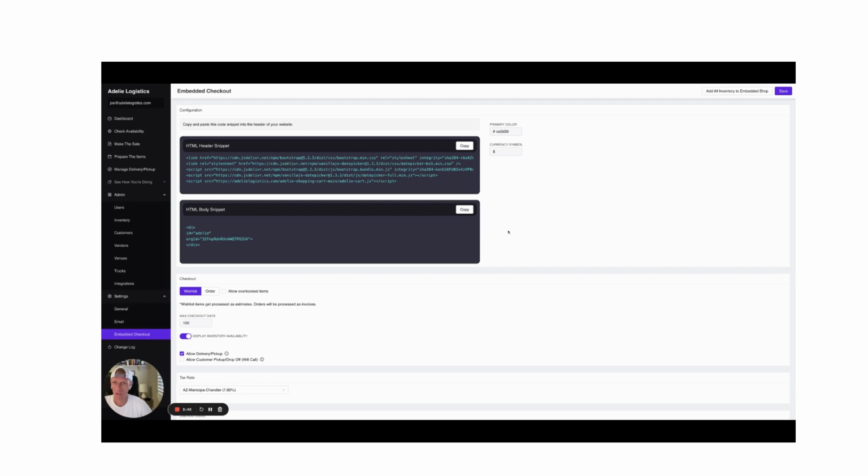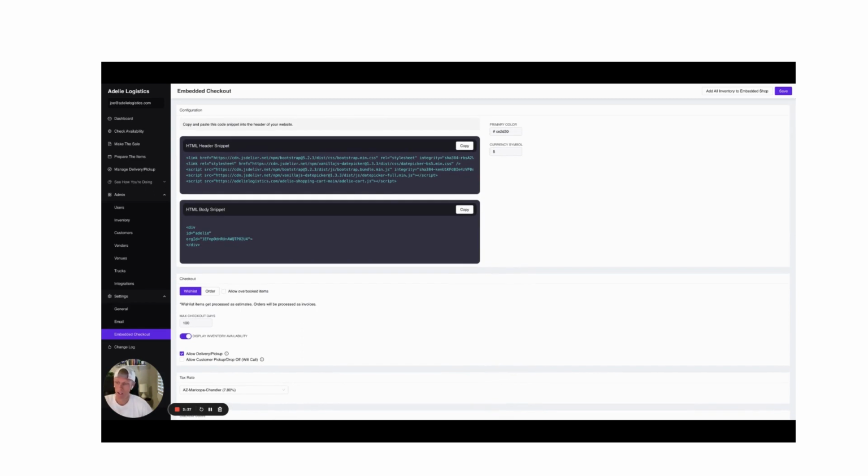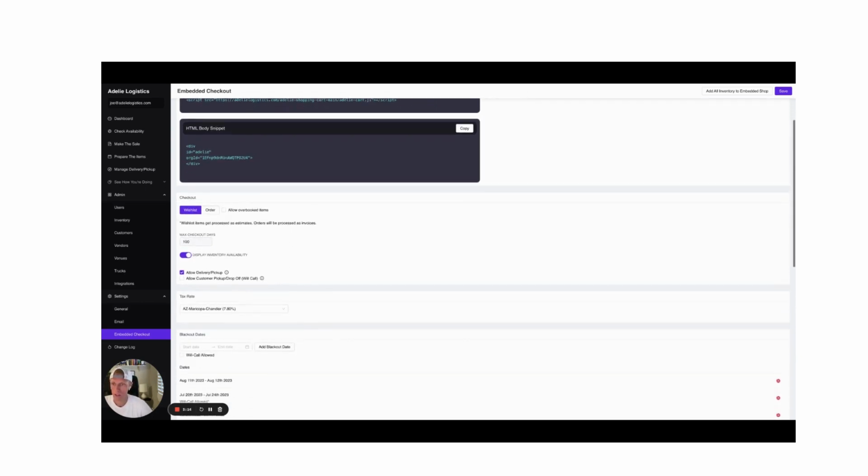So once you've done that, your shopping cart's ready to go. You just need to fill out these settings and your products will immediately start showing up on your website and your customers can book them. So some settings we have in here, you can specify what your primary website color is. This makes sure that the experience for the shopping cart matches your current colors on the website, so it doesn't look like it's foreign or anything. You can specify your currency symbol, dollars, pounds, pesos, whatever.